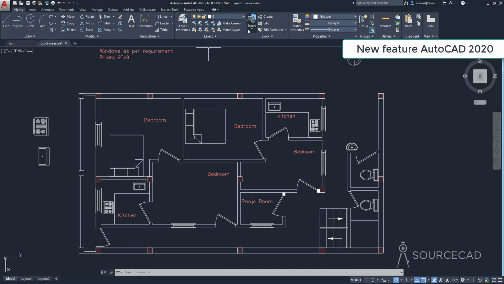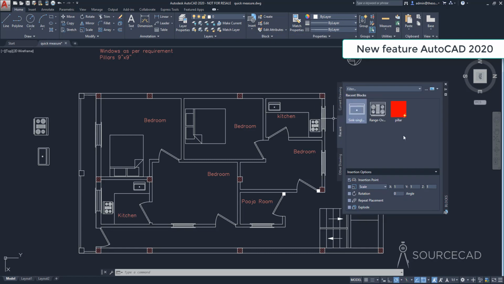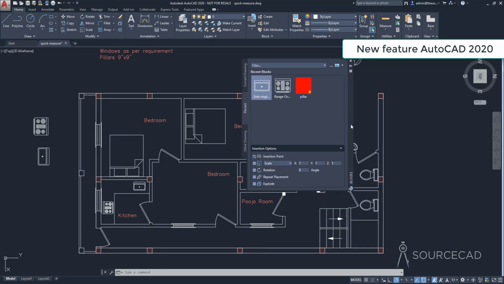Now I'll go to this insert tool, and here you'll notice that we have something new. We have this recent blocks option. We used to have just a single option here for accessing the extra features, but now instead of those extra features, we have this recent block and block from other drawings. Selecting any of these options will open the block palette. So I'm going to go to this recent blocks, and now this blocks palette will open up.